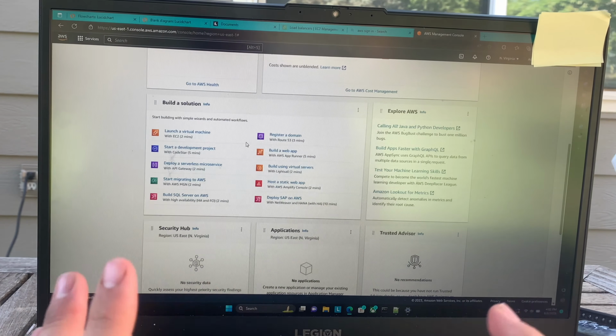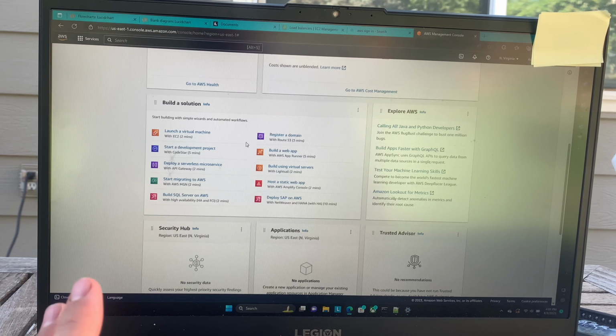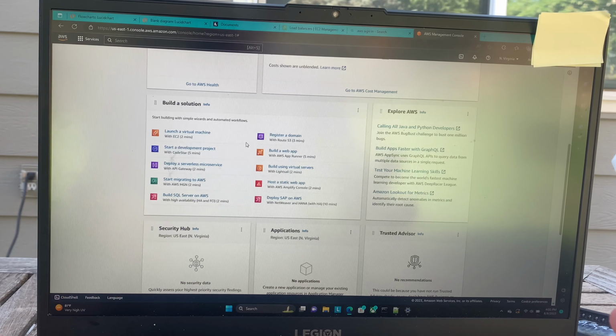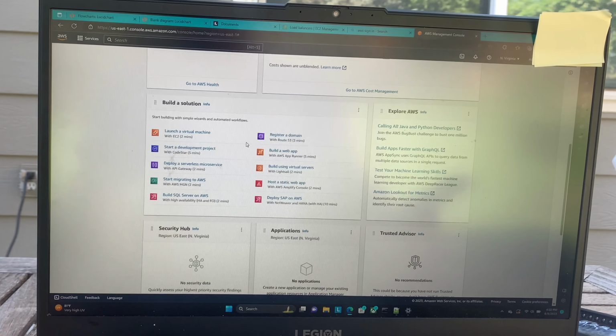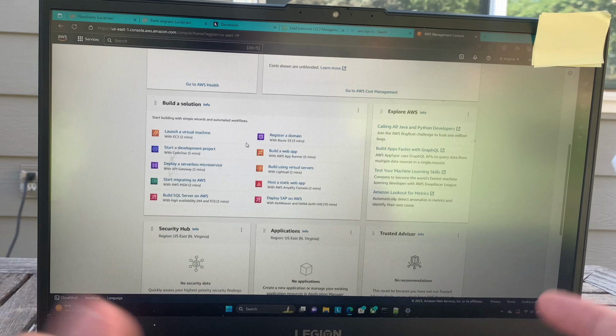Alright guys, here we are in our AWS management console. I do want to apologize for this camera angle. I don't have any software for screen recording. I know it wouldn't take much to download it, but we're just going to do this for now because this is what we're working with.